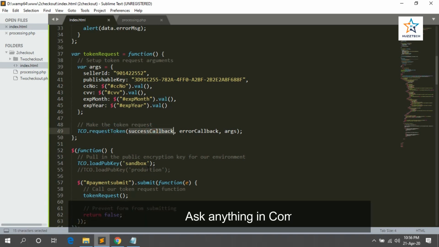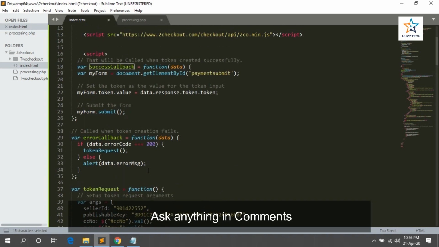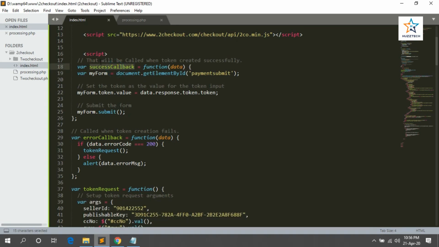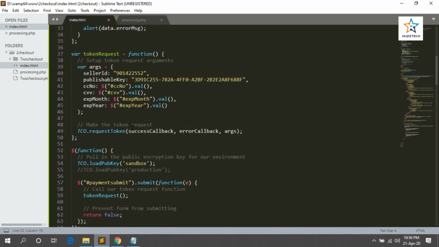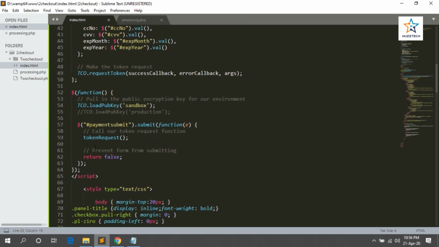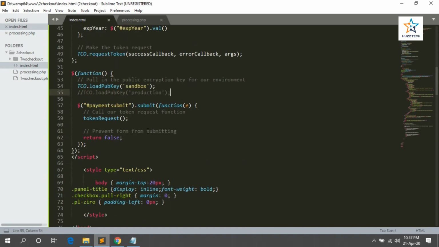After this, it sends a request to generate a token. Now when the token is correctly generated, it submits the complete form along with the token. And you have to take care of one thing in all this, which is to enable sandbox when you are testing. You can enable the production mode after testing.